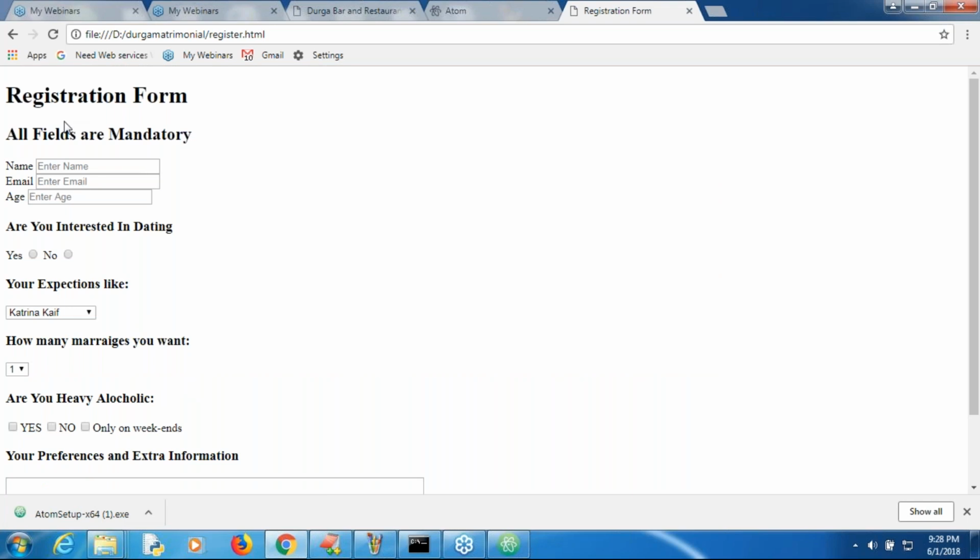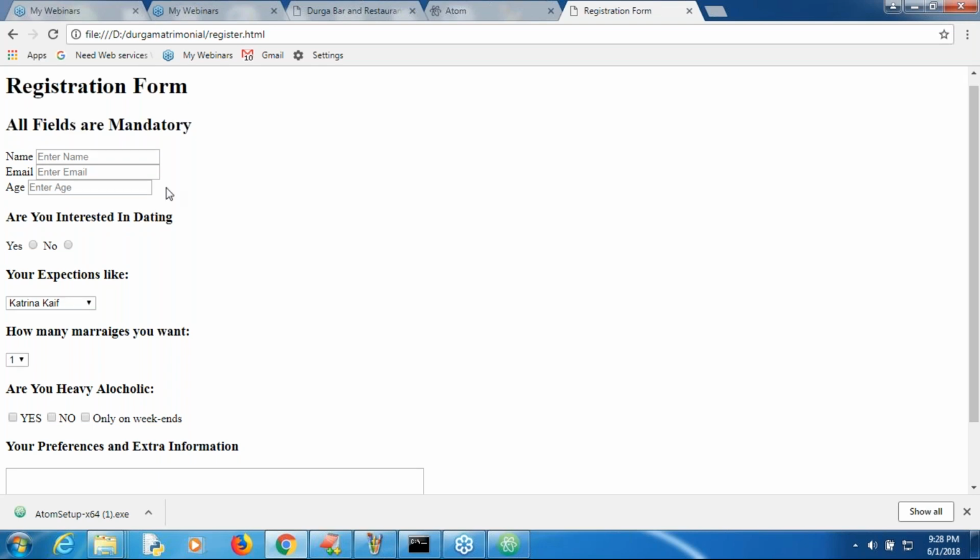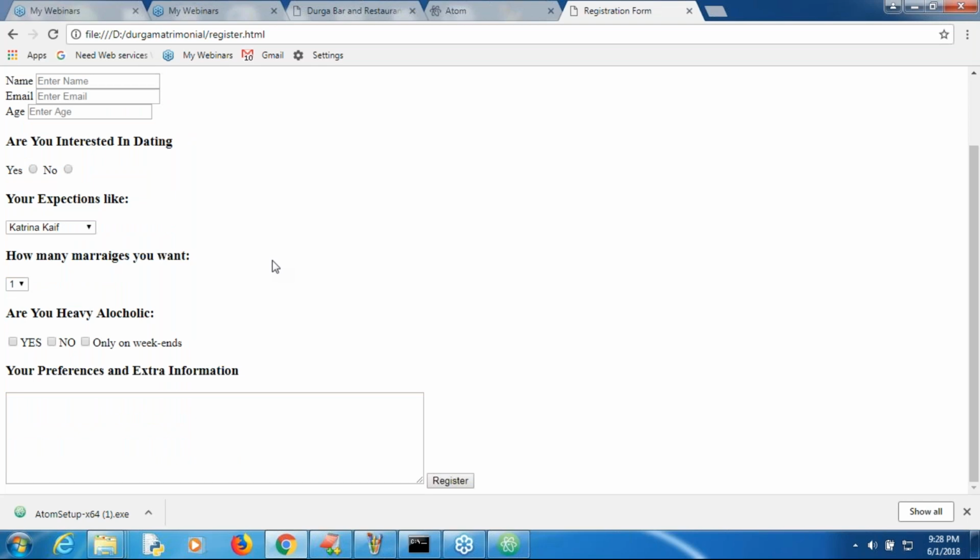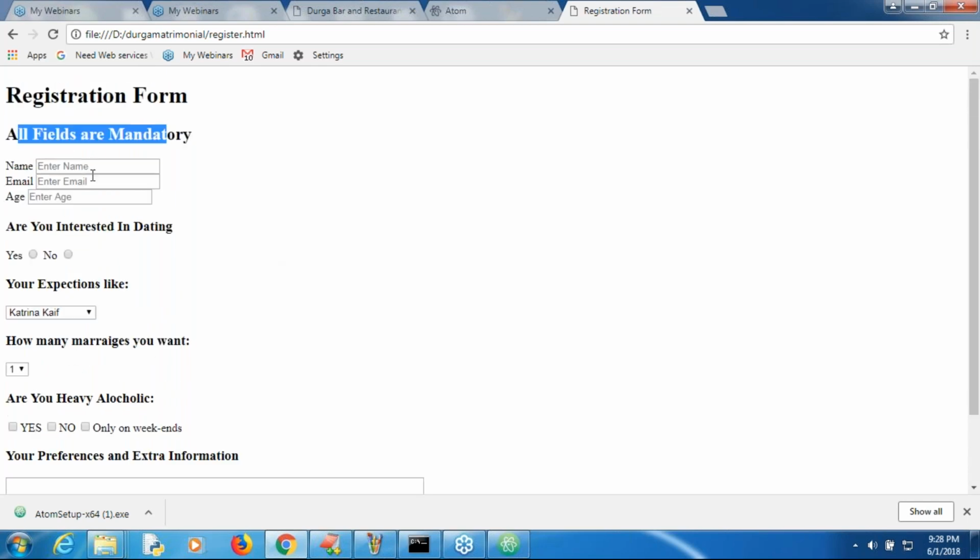Next, now the registration form is coming. Have you observed this registration form? How can you do that? All fields are mandatory. These placeholders are coming. Next, I'm keeping the required attribute like this. Enter name Durga. Observe that. Enter email Durga at gmail.com. Enter age, 48 I'm taking, sir.